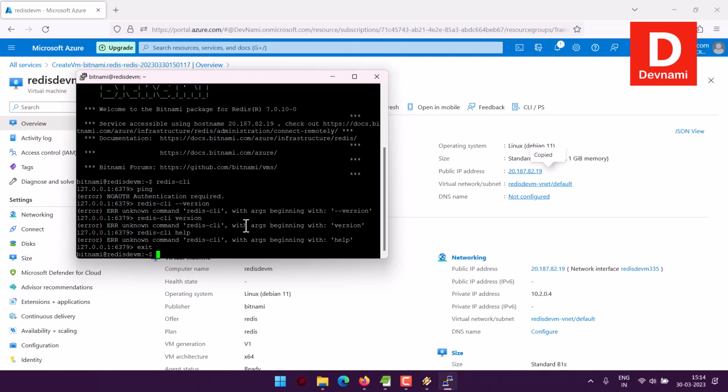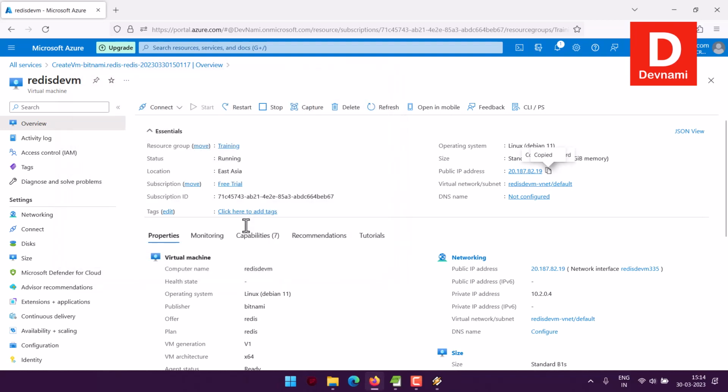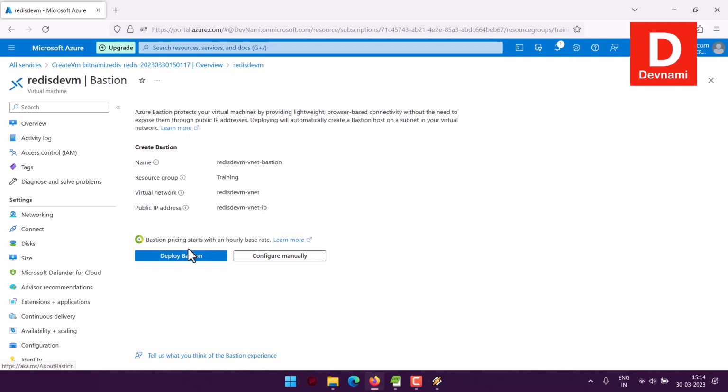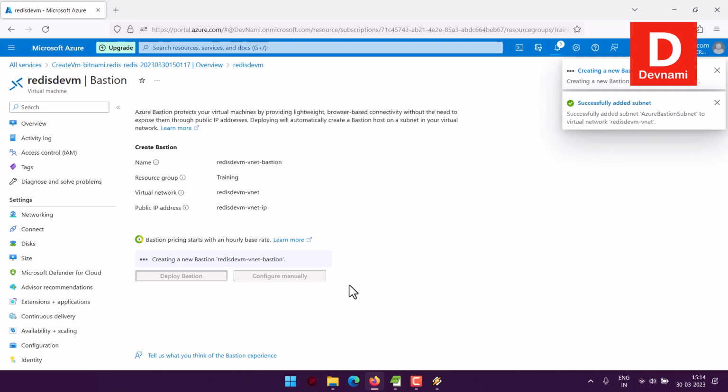So let's exit and let's find out another method for us to connect to this VM, which is Bastion. You can use settings connect option, or connect and then click Bastion. So here Bastion gives another option to connect to your Redis server. However, it just opens up in the browser. So instead of using PuTTYgen, you can use Bastion as an option.